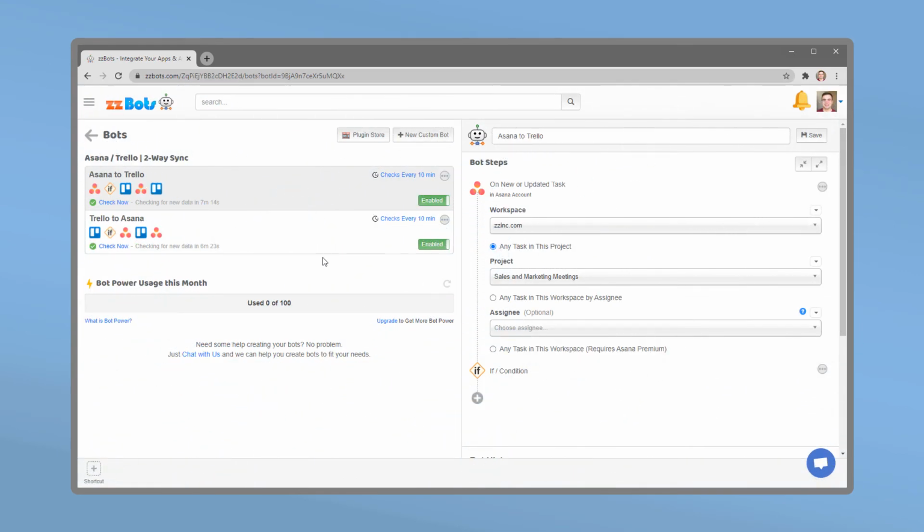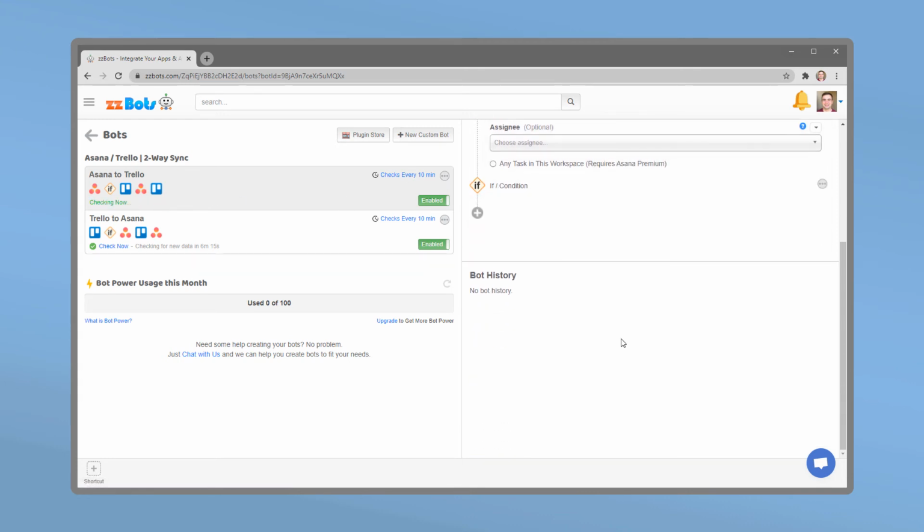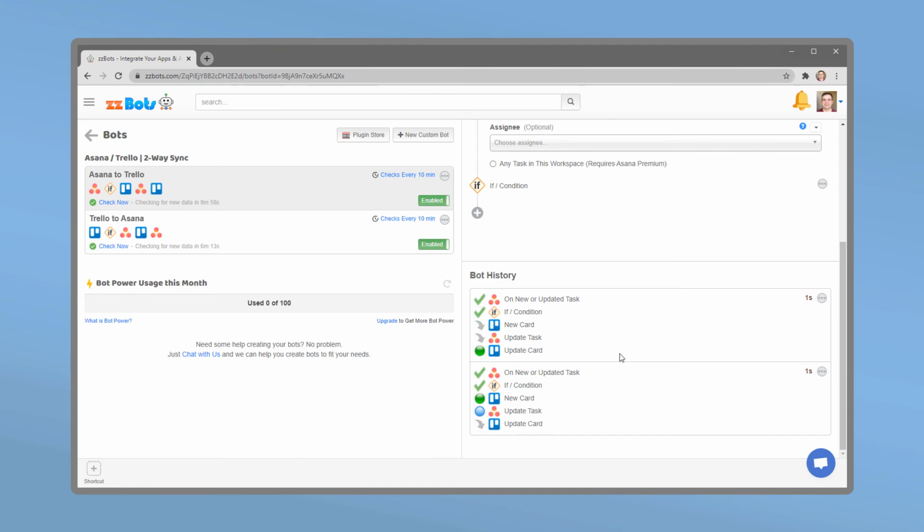In ZZBots, your bots will automatically check for changes to sync over every 10 minutes or faster, depending on your billing plan. You can manually check by hitting Check Now. You can see the bot history for each bot, as shown here, that will show a history of all of the tasks and cards synced over.